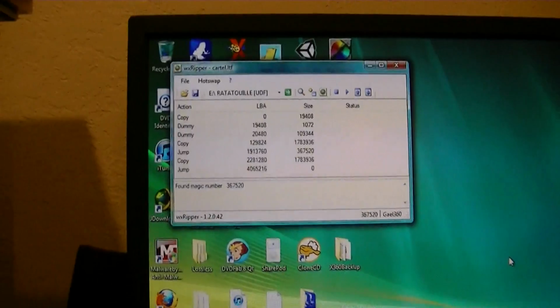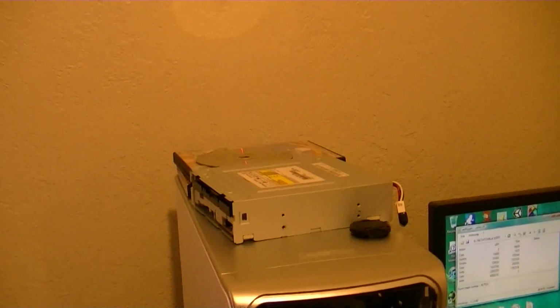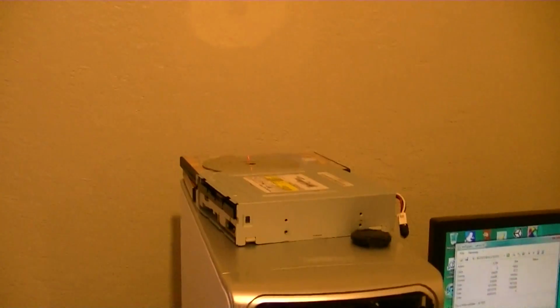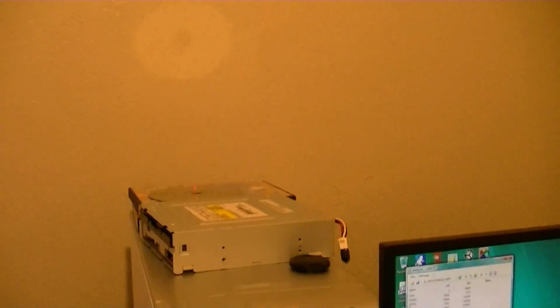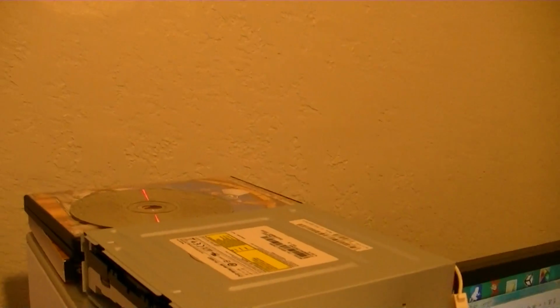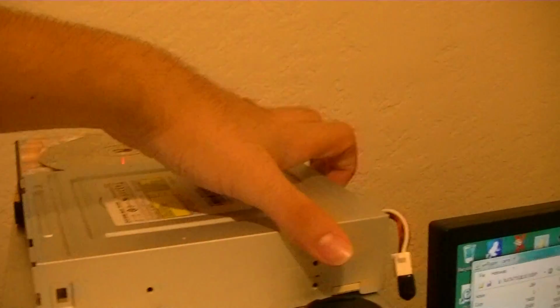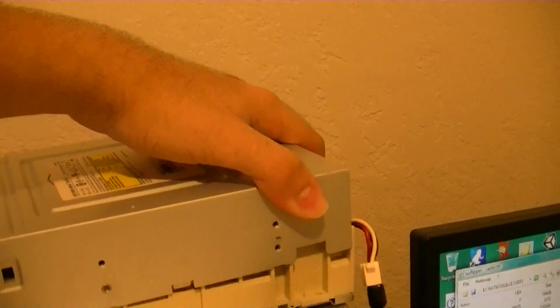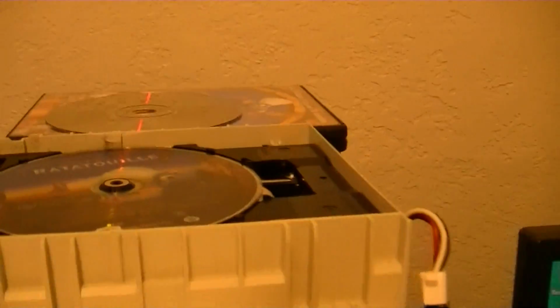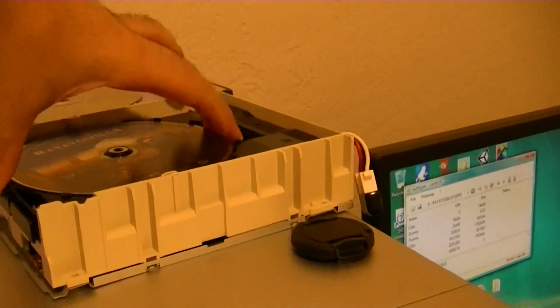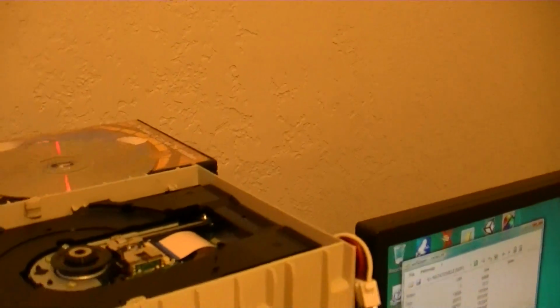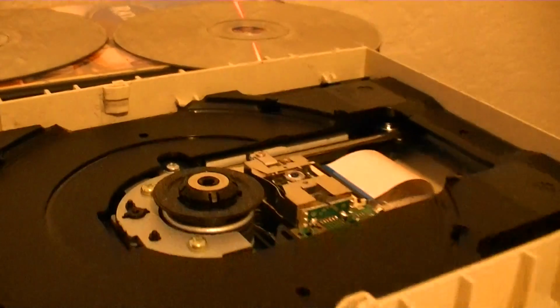Now we need to hot swap the disc. Hot swapping involves switching the discs in the drive without hitting the eject button. That's why some people use the emergency eject, but I think the easiest way is just to disassemble your drive. You will void your warranty by opening it up, but it's a lot easier on the hardware in the long run. It also gives you an opportunity to clean your laser if you want to, which is what I did. So you pop it out, take out our Ratatouille, and you can see everything's nice and clean in there.